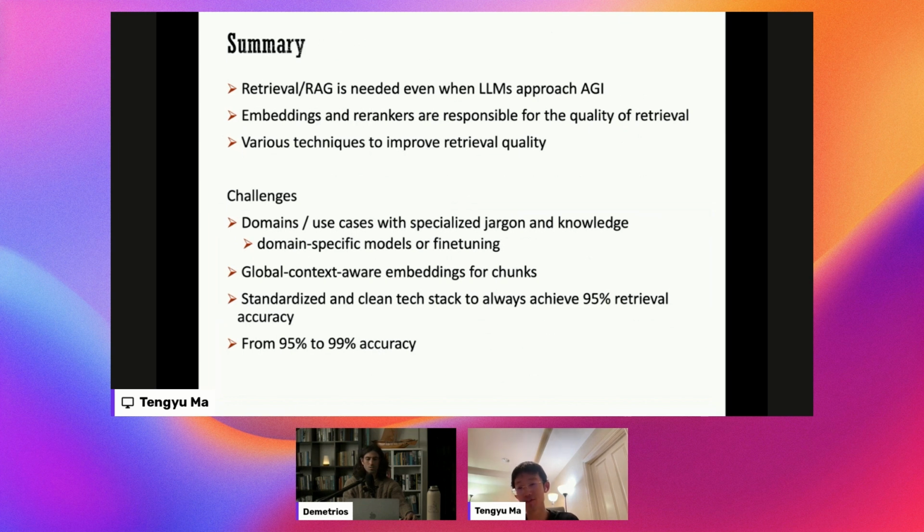Another issue I've alluded to is that the chunks don't know the global context, and you need some embedding models that somehow know additional context about a document, as opposed to just doing this hack where you copy-paste the headers or the titles to the chunk. We're going to release some models that have these properties.